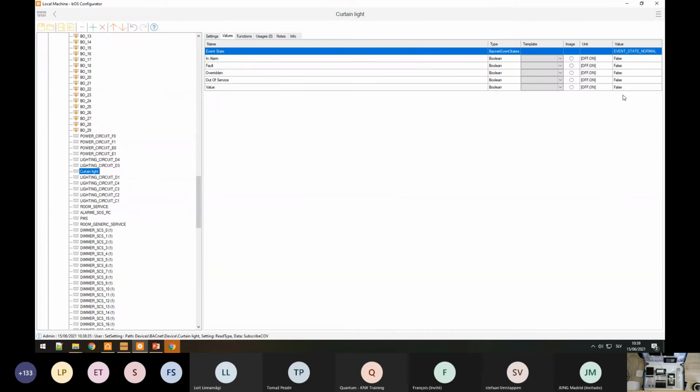So now, as you can see, the light is false. But if I turn the light on, let's say I run this scene, you can see in BOS here the light has now turned on. And if I turn it off, the light turns off. And this is basically the way you would apply this to all the other devices in the configuration if you want to receive feedback from the device.